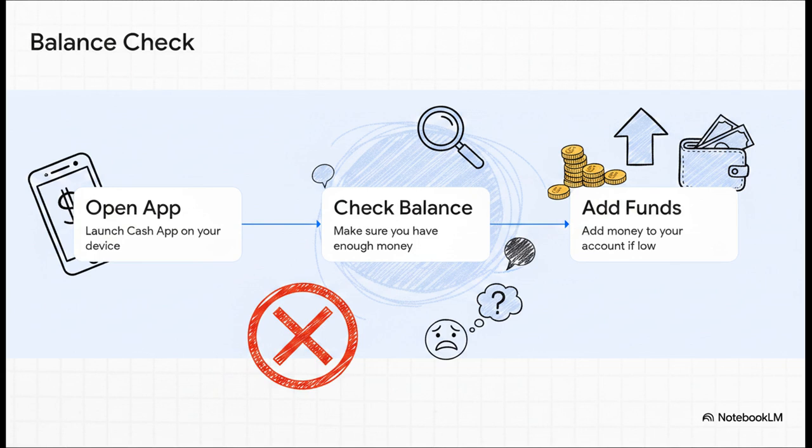Step 1, open the app, check your balance, and add funds. I know, it sounds almost too simple, but the guide is super explicit about this. If your Cash App balance is low, the payment is gonna automatically fail. It's just a hard stop. So literally, the very first thing you've got to do is make sure you actually have enough cash in the account before you try sending it. Always verify the basics first.